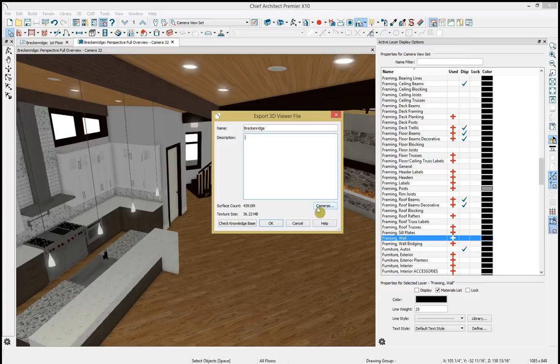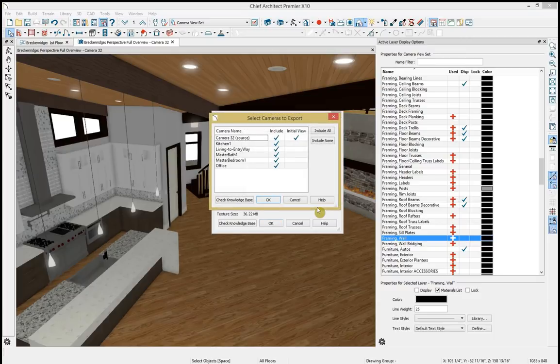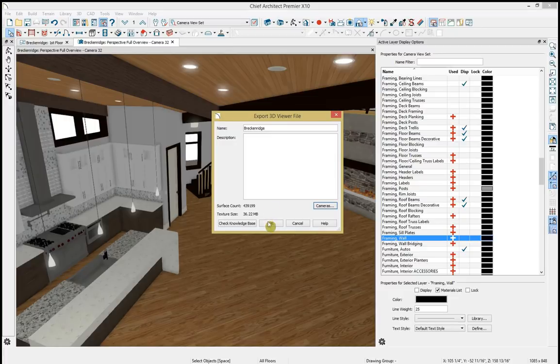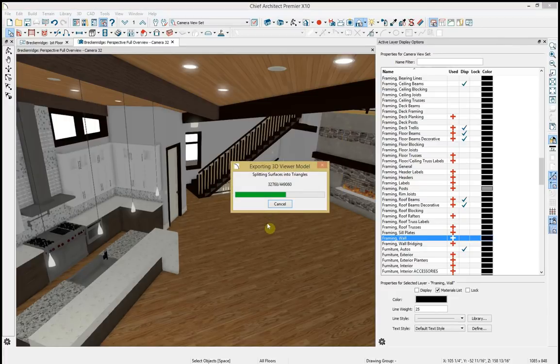So once again, this is a feature that became available in Chief Architect X10, and you can specify which cameras you want to use so that when you're viewing the model either on the tablet or in our web browser, you can quickly jump between the different camera views that you choose to export. And you can also specify which camera will be the initial view when you open the model. So once you have your cameras that you want to export selected, press OK, and then you press OK and the export process will start.